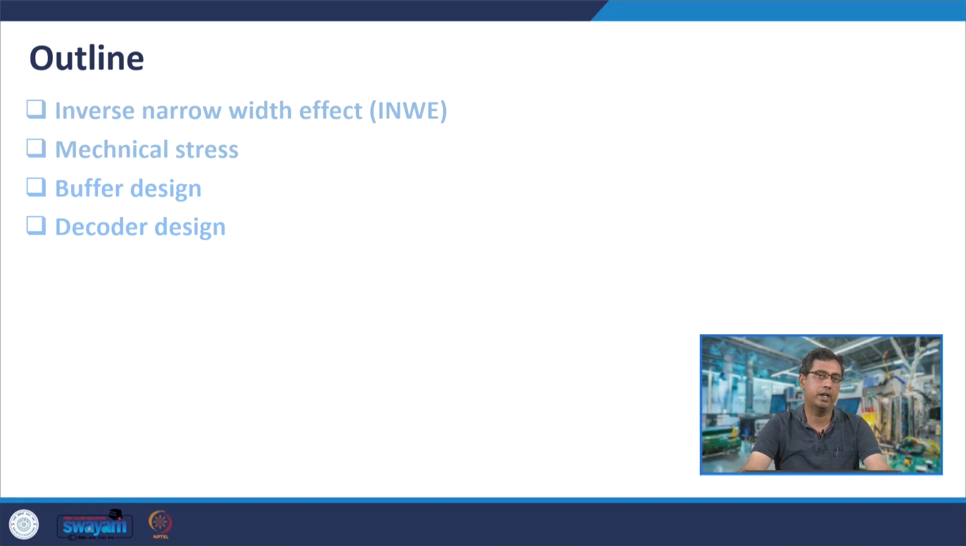So, we will first discuss inverse narrow width effect, and considering inverse narrow width effect, how we do circuit design, and then we will discuss process induced mechanical stress and how that can be considered in circuit design, and then we will discuss an example of buffer design and a decoder design for discussing these variation aware circuit design methods.